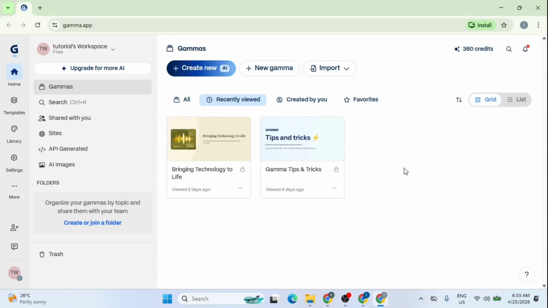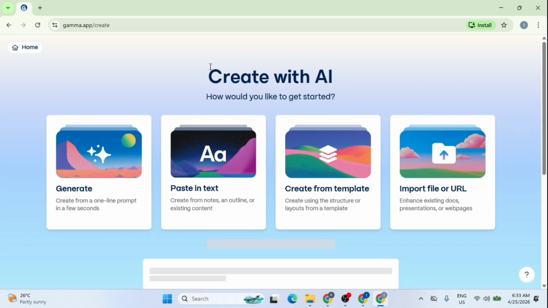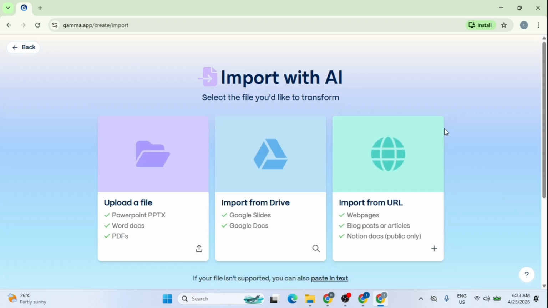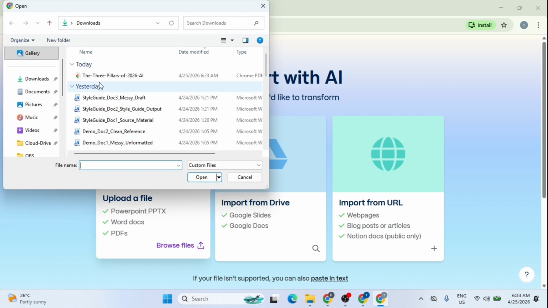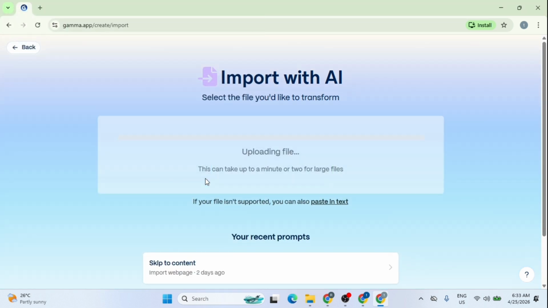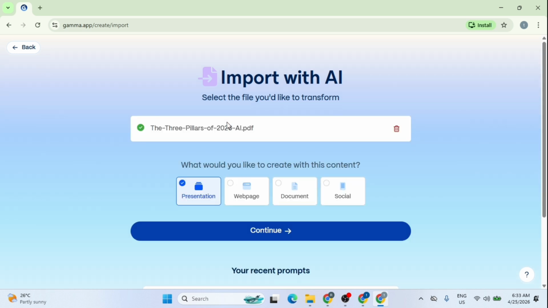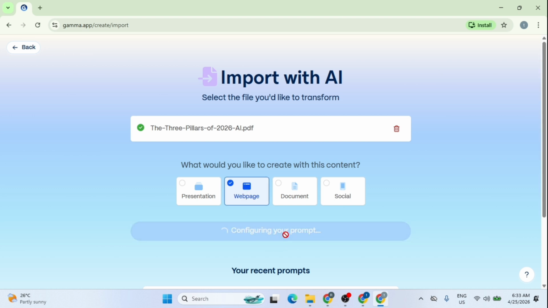In this video, I will show you how to create a website with Gamma AI using a simple no-coding tutorial. I start on my dashboard and click Create New AI to get started. From the creation options, I select Import File or URL so I can transform an existing document into a full web page. I click Upload a File, browse my computer, and choose a PDF titled The 3 Pillars of 2026 AI.